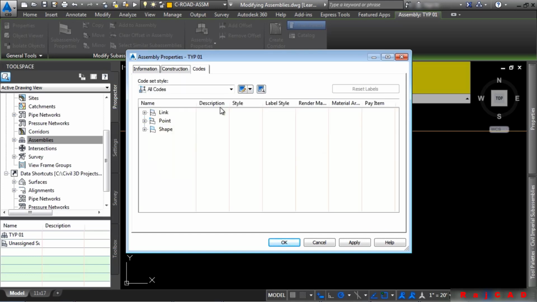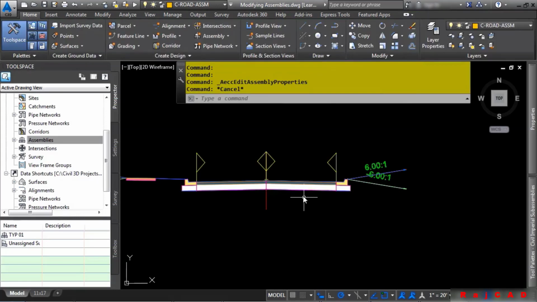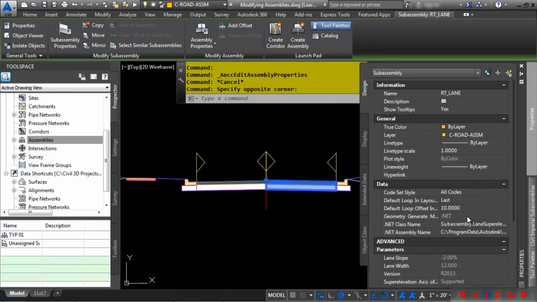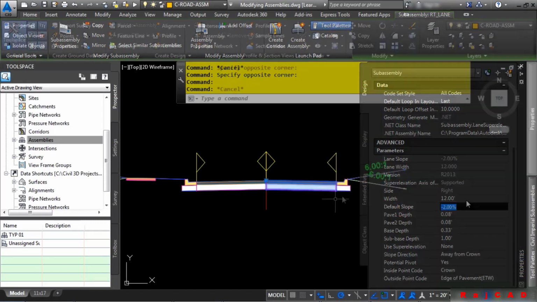If you navigate to the Codes tab, this tab will tell you the exact codes being used with all the subassemblies attached to this assembly. If you select a specific subassembly, your go-to location for changing properties would be the Properties palette. Notice that in here you have all the parameters that we defined when we first created the subassembly. You can change the width here, and it'll automatically adjust subassemblies that are attached to that. You can even change the depths as you need to as well.